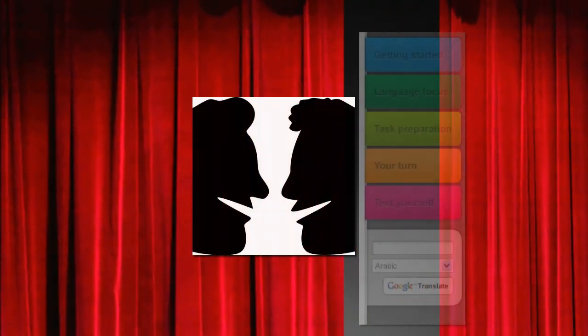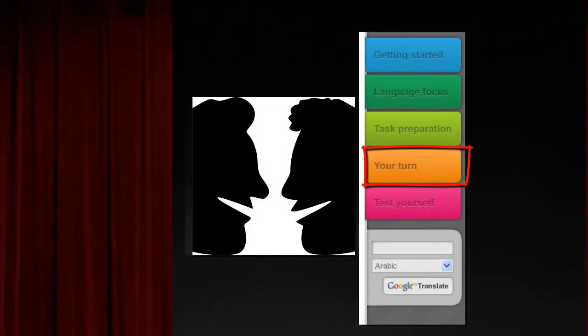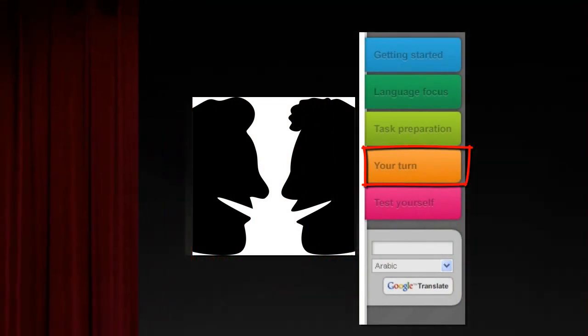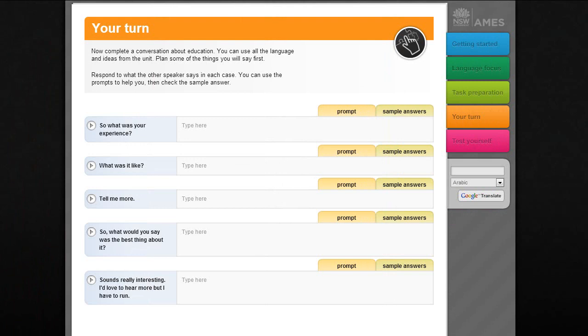Your turn is where learners attempt a personalized version of the unit task. It's now all about the learners, their own content, their own ideas, their own experiences. Think of your turn as a rehearsal of the main task, personalized practice to prepare for the final, full version. Your turn breaks the task into smaller stages and sections.